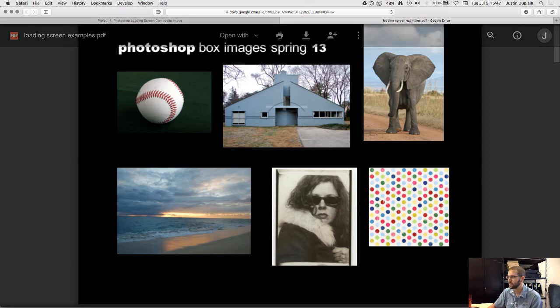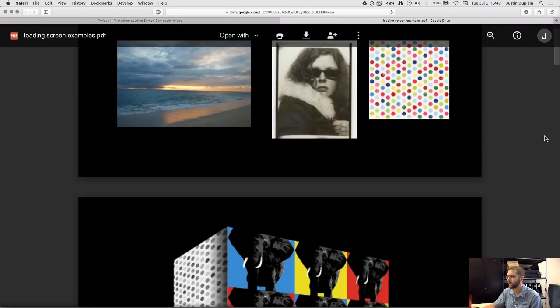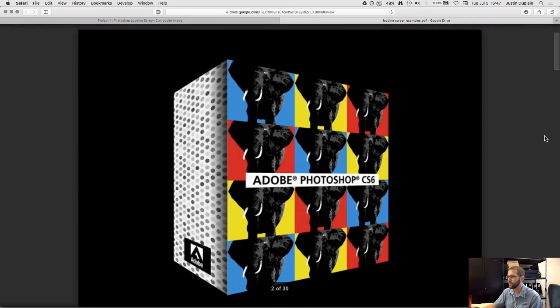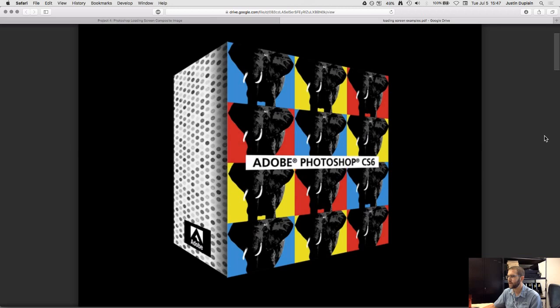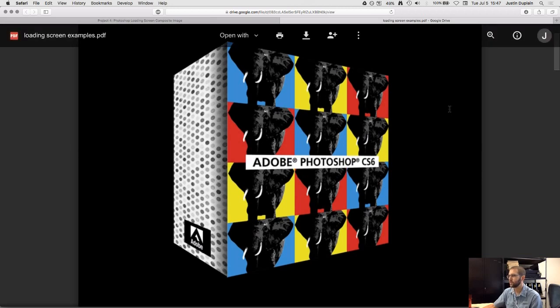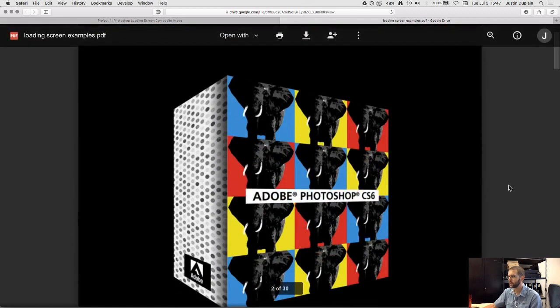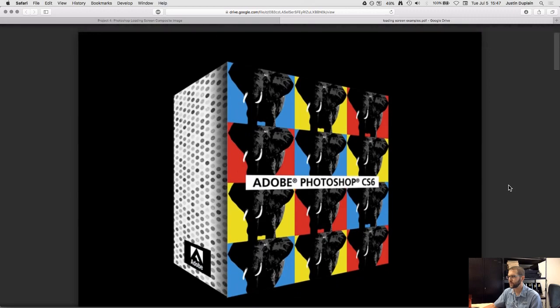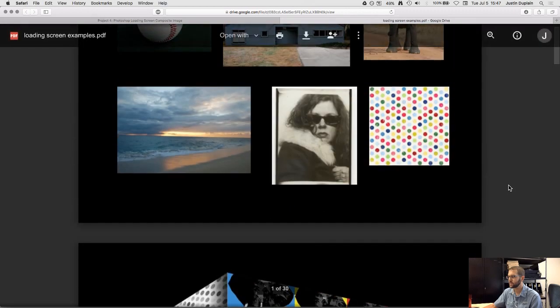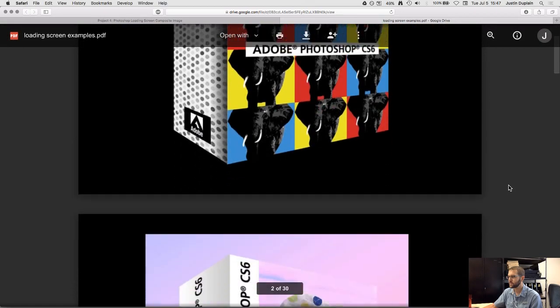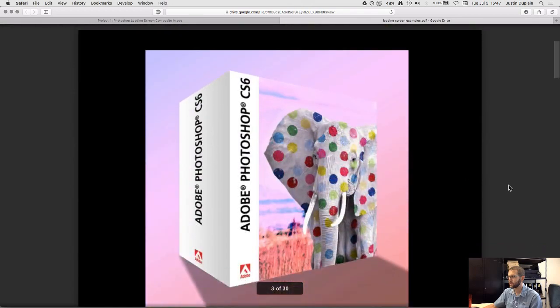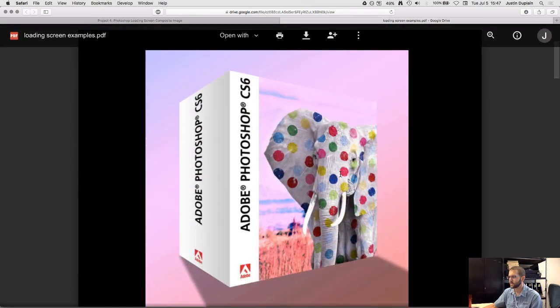Okay, so using these 6 images, students came up with, okay, some of these are kind of pop artsy. So a repeating pattern using some of the colors and the image of the elephant. The elephant with a bunch of spots on it. This is one I really like.